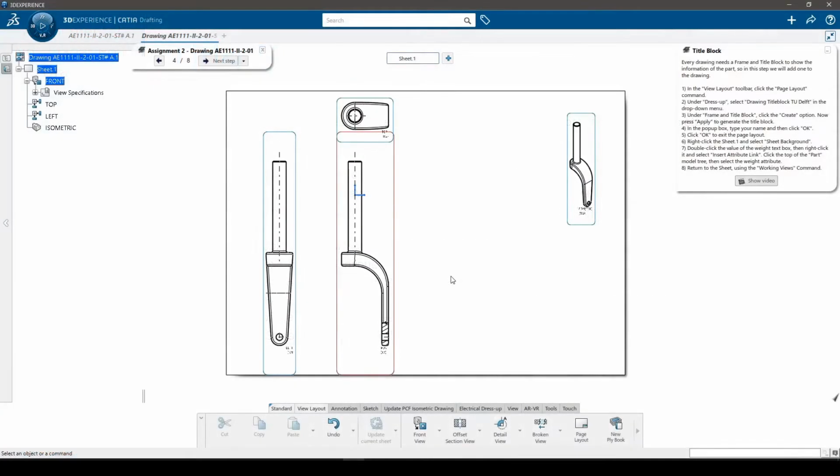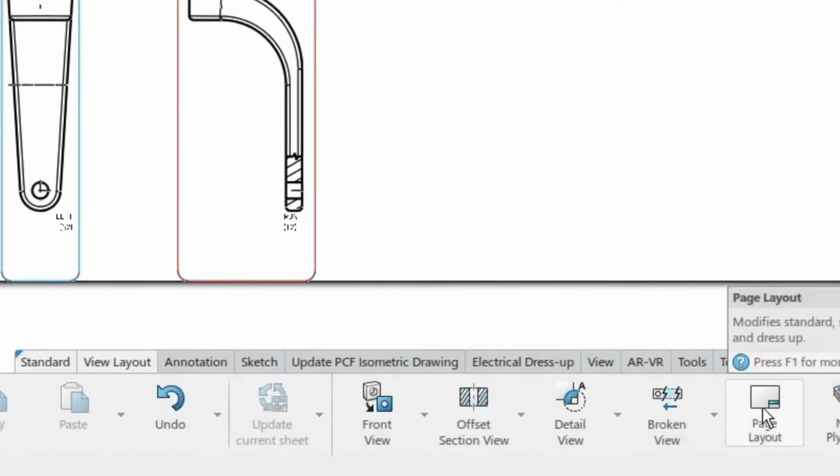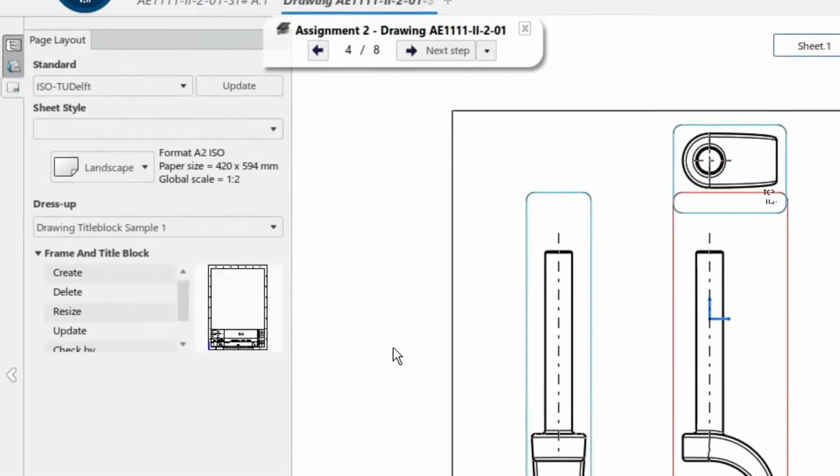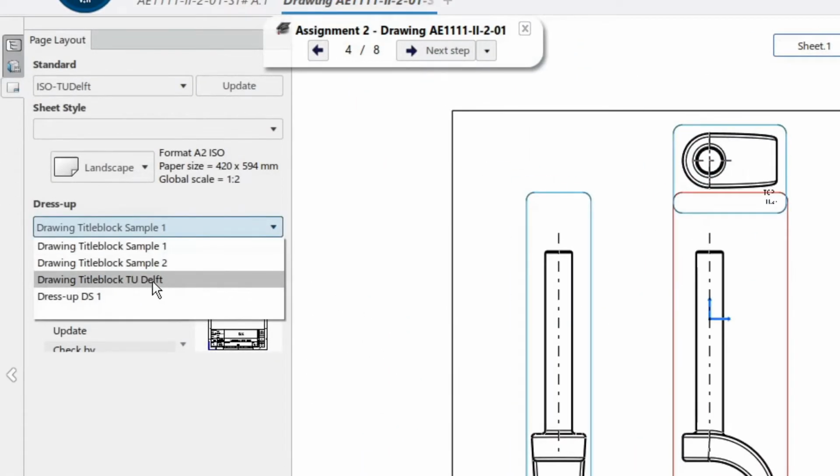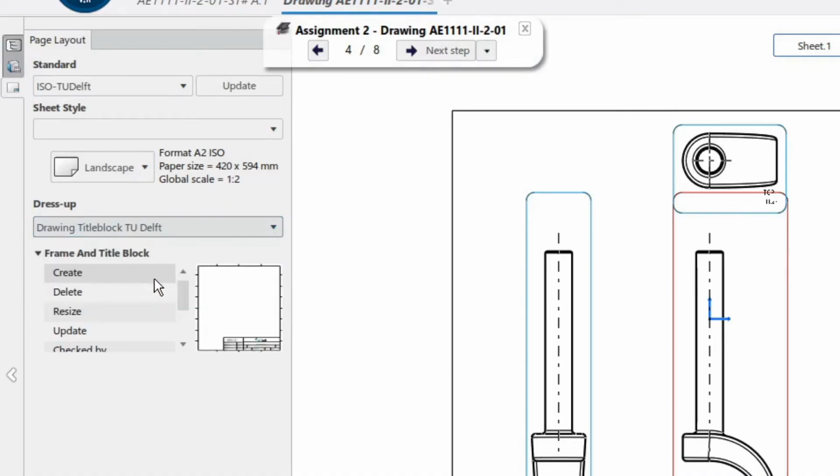Every drawing needs a frame and title block to show the information of the part. So, in this step we will add one to the drawing. In the View Layout toolbar, click the Page Layout command to open the layout window again. Under Dress Up options, select Drawing Title Block TU Delft in the drop-down menu as the template to use for the title block. Under Frame and Title Block, click the Create option.